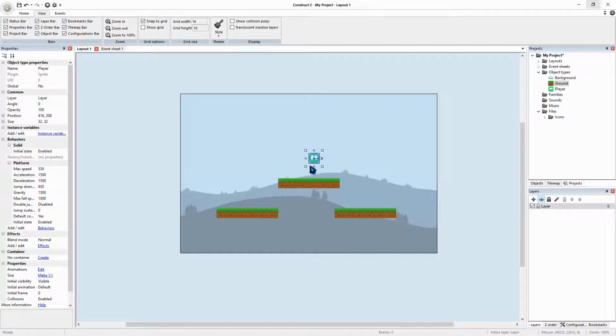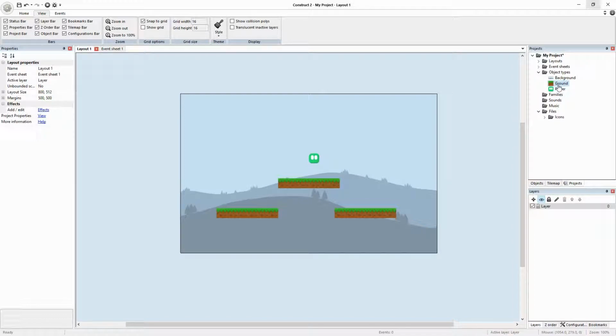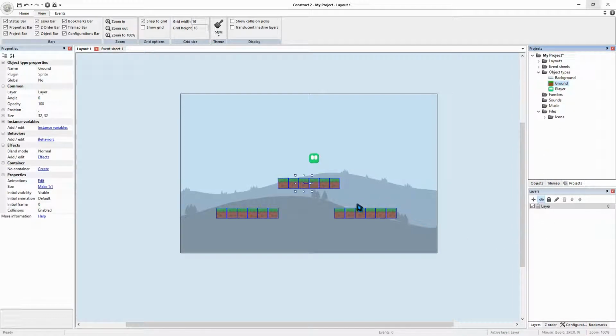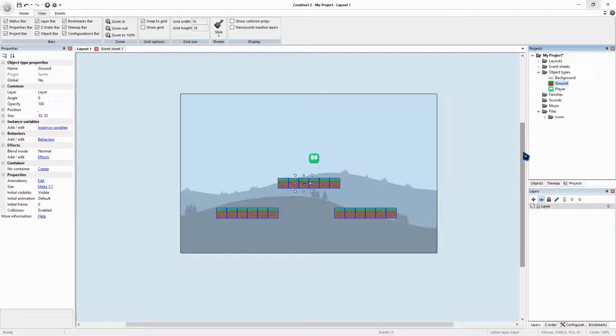Or does it? One thing that we do not have on our ground is that we haven't told it to be a solid object. Now, we did tell the player to be solid. That's great. But we need to tell our ground to also be solid. So, keep that in mind, we need to add behaviors to every object. So, let's add the solid behavior.